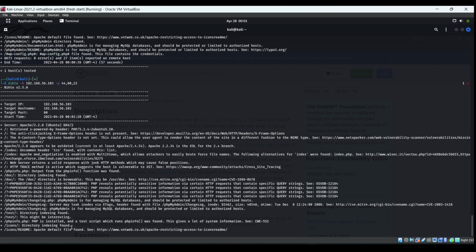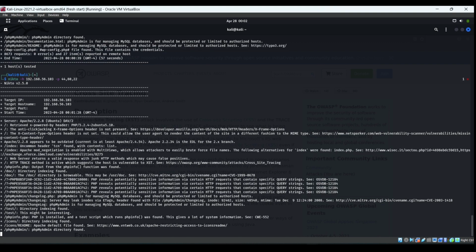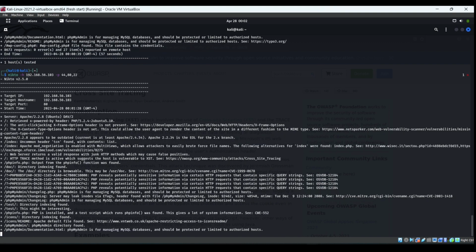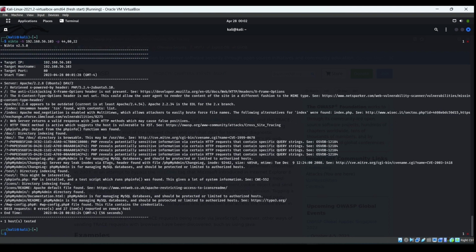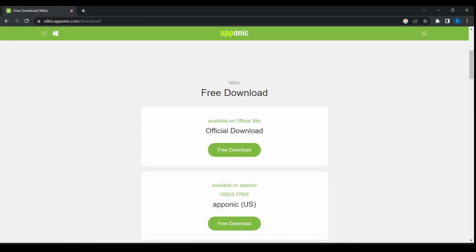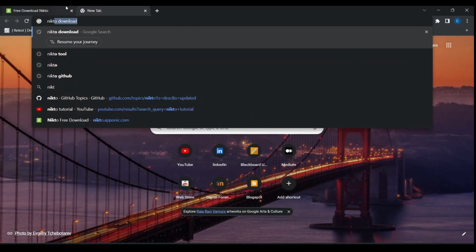It's icon indexing, found icon. So it has tested the host. So these were the basic commands of Nikto. Now if we want to see further commands, we can also see the Nikto cheat sheet.